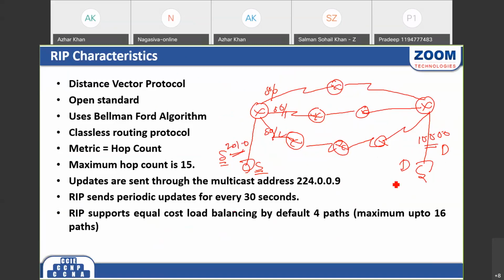For example, this is the server and you are trying to copy some data. Let's say the data size is 500 MB. The entire data you will download from this server via which link? Link 1, link 2, or link 3? Via link 1, serial 0/0, because this is the best path.